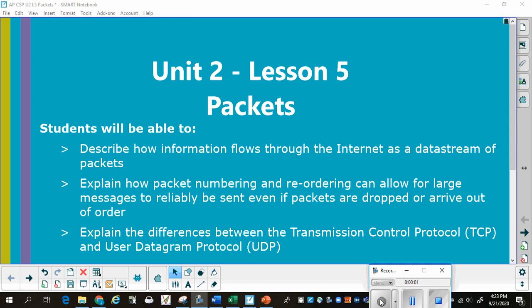Unit 2, Lesson 5, Packets. In this lesson, or at the conclusion of it, students will be able to describe how information flows through the internet as a data stream of packets.